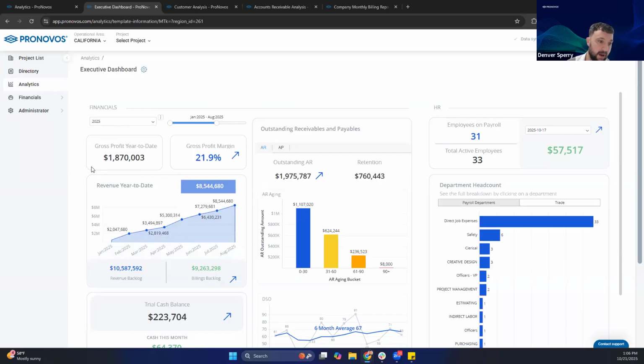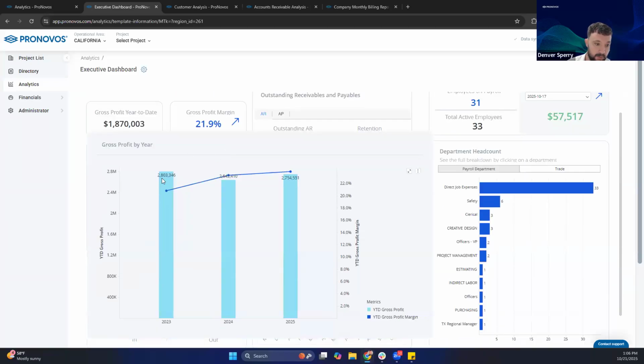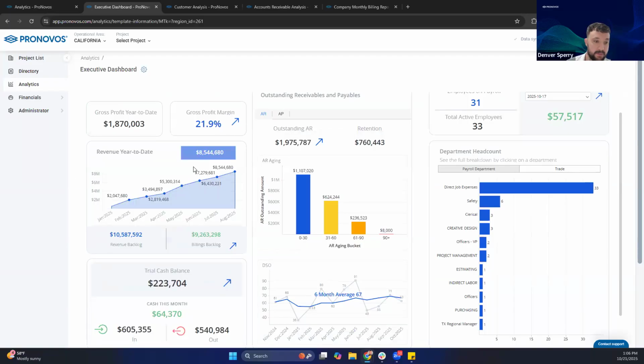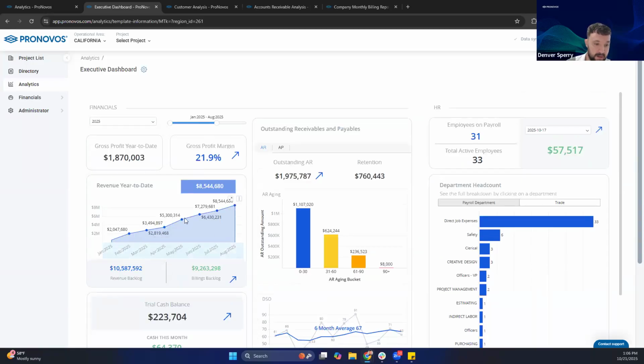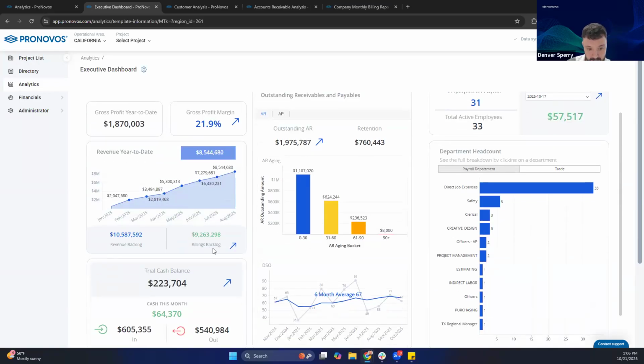But out of the box, we're going to look at gross profit year to date, gross profit margin. Anywhere with the arrow, you can drill down into. So in this case, we're looking at gross profit dollars compared to the gross profit margin year over year, so you can see a little bit more detail behind those. Then you've got your revenue to date, plotted month over month. And then as we're looking into the backlog.